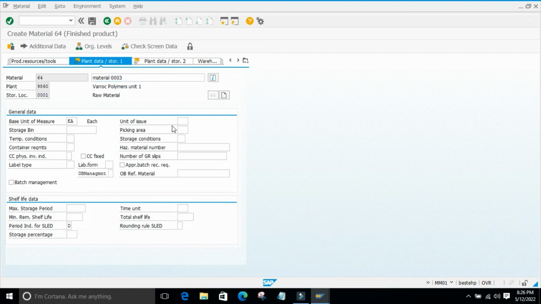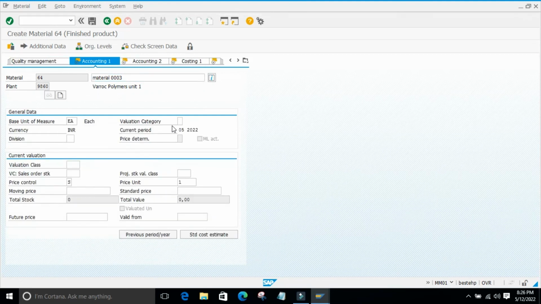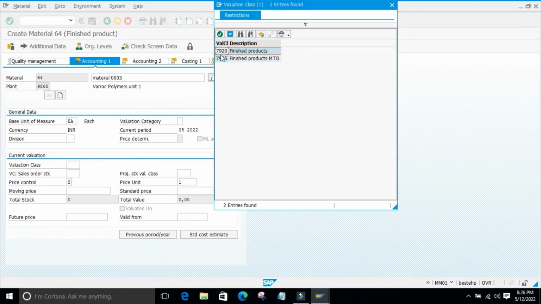So in the accounting view, you can see valuation class will vary. 7920 for finished product.